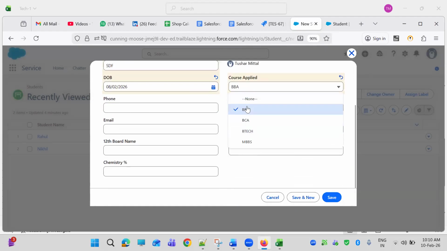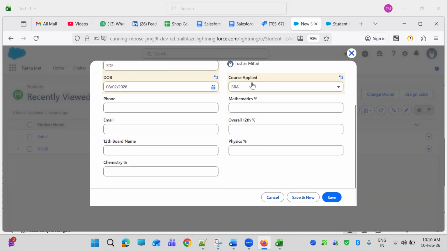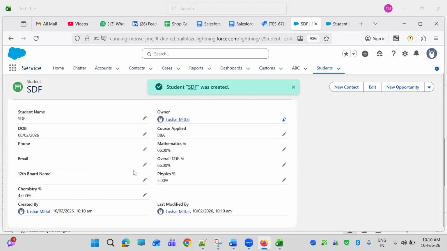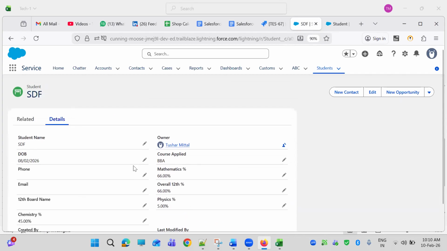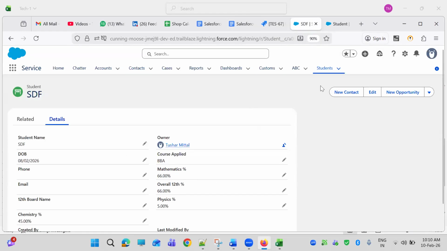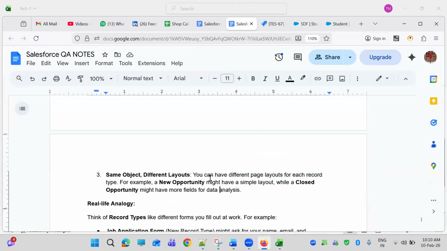Like this field doesn't make any sense now because we have already selected the data. Now you can see only these fields are displayed. So for this record, these fields are displayed. If you create some option other than BTech, then fields for that option will display and data will save on those. So that is what is written: you can have different page layouts for each and every different record.